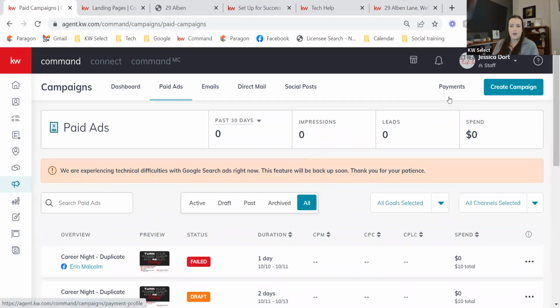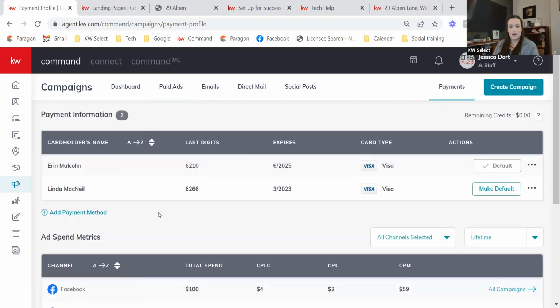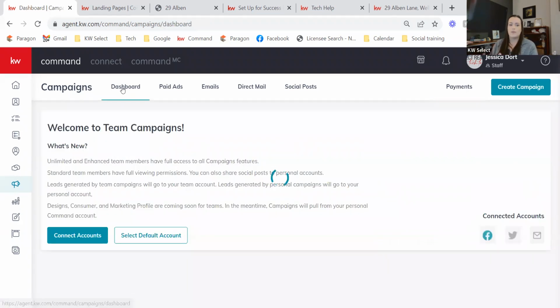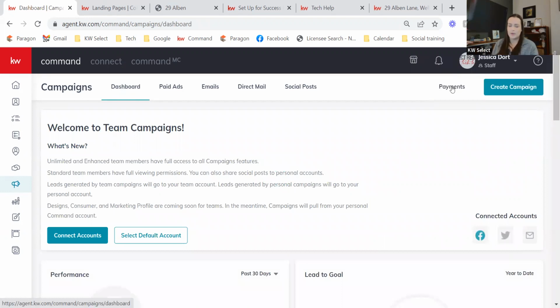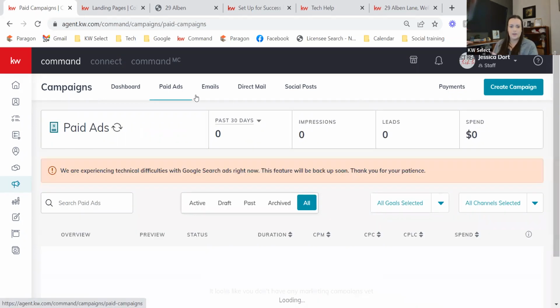One thing I didn't mention was adding your payments. So up here beside create campaign, you have a payments button. And that's where you can go in to add your credit card so that you're able to run your Facebook ads. So the nice thing about doing it through here is Facebook does not get your credit card information. It's all stored within KW, so you don't have to worry about security and things like that. And the charge will come from Keller Williams. So just make sure you've added your payment card there. It won't let you publish the ad until you do so. That's a very important step.